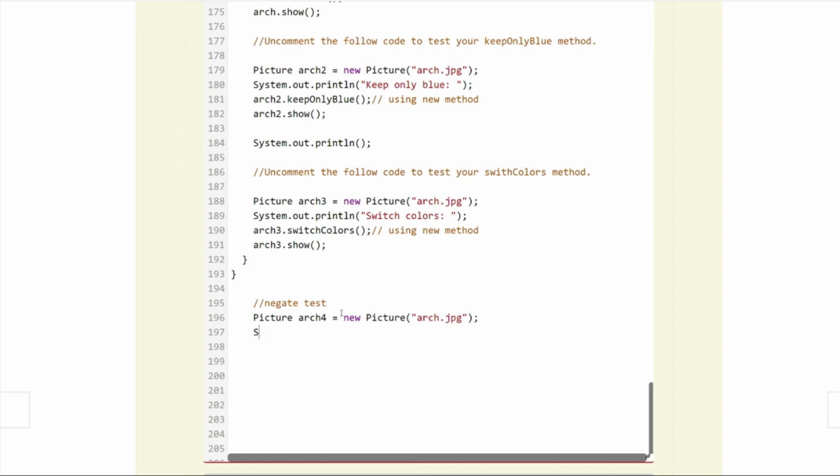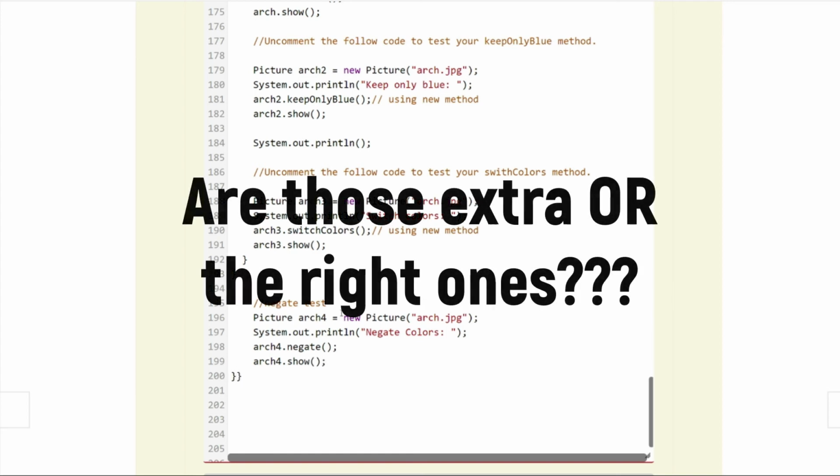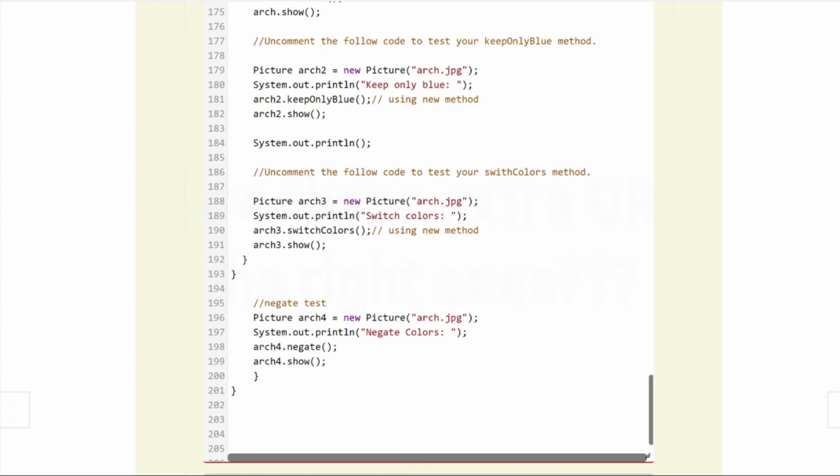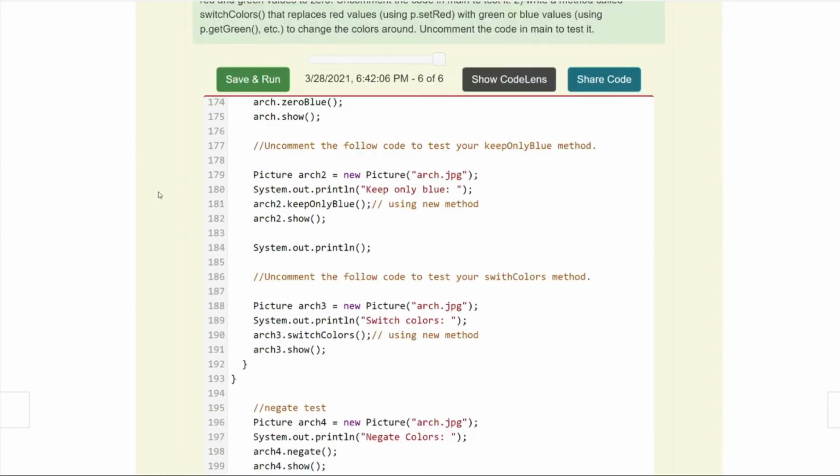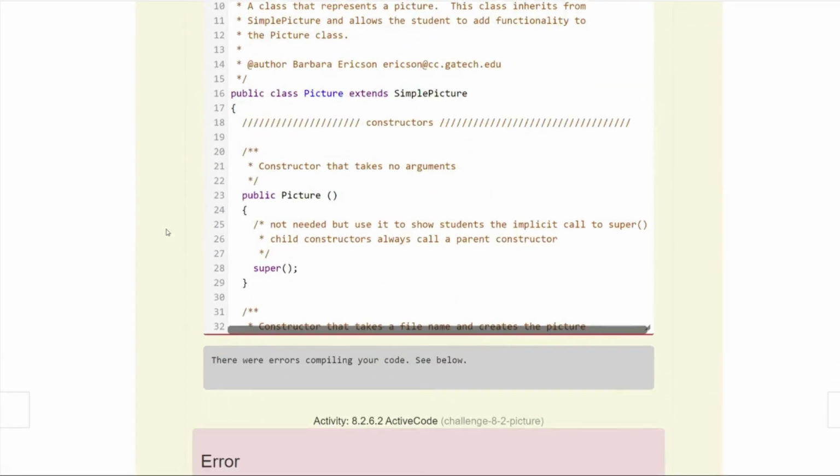And then we're going to print off the negate colors like that. And then we're doing arch 4, and then we're calling the method from above, which is negate. And then we have to show the picture. Don't forget your 2 curly cues here, like that. Now I should get all of the colors negated. Let's see if I'm right.